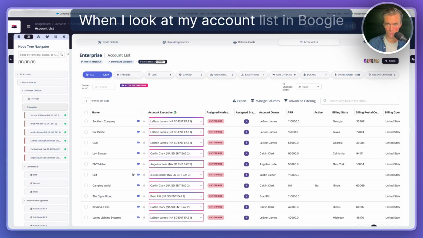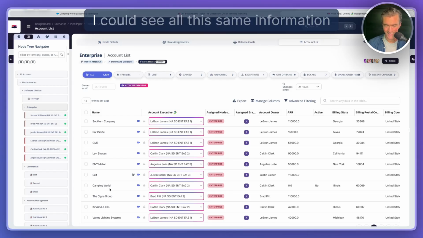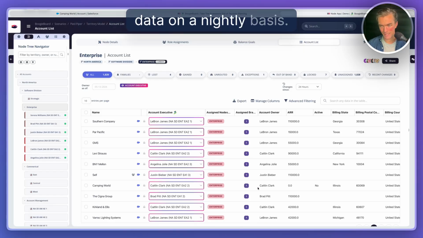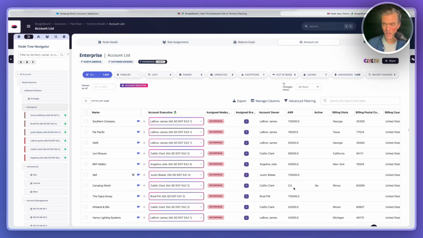When I look at my account list in BoogieBoard and I look at the Camping World account record, I can see all this same information because BoogieBoard is ingesting this data on a nightly basis. Caitlin Clark is the account owner, the ARR is 0, and it is not active.